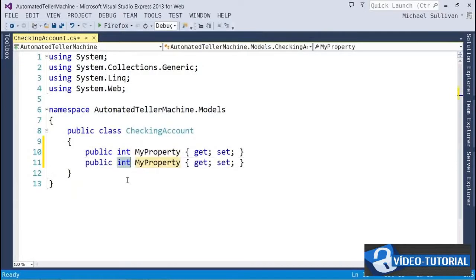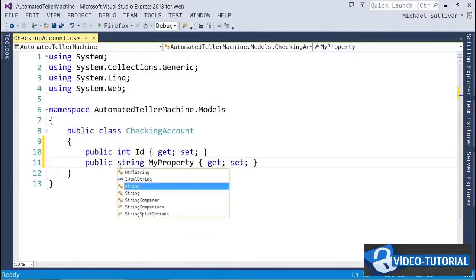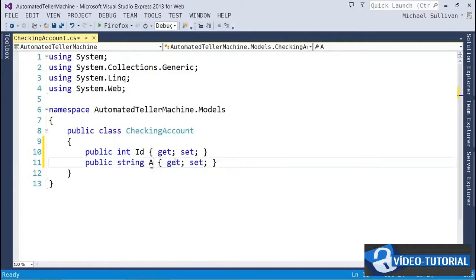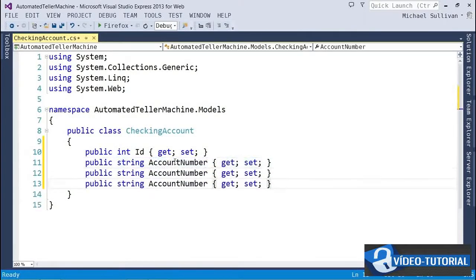So I'm going to have an int ID for a primary key, and then a string for account number, which is a string because it may have leading zeros that are significant. And then we'll add first name, last name, and balance, which will be a decimal.